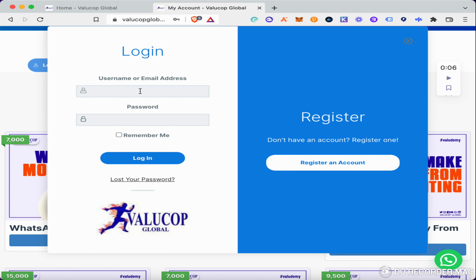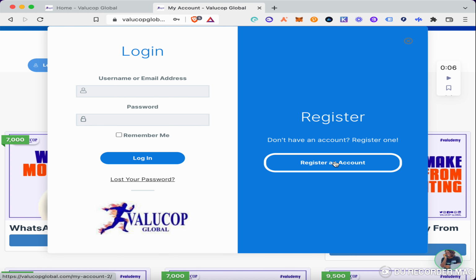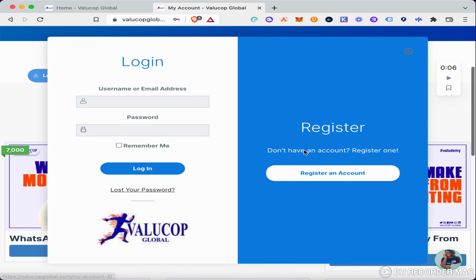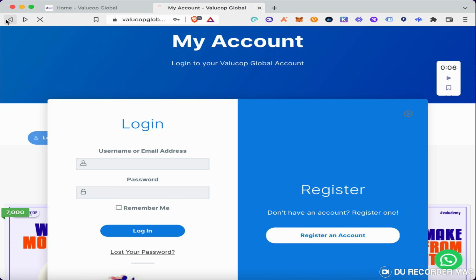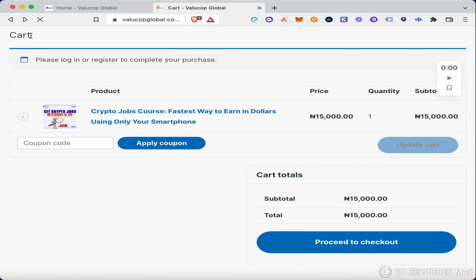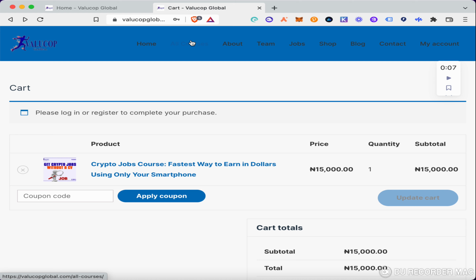If you have an account with us, you simply use your username and password, or you click register an account. After you register an account, kindly go back to the all courses page or shop page after you've logged in, because when you register, it's required that you now log in. Then you go to all courses, go to the shop, pick your course and just make your payment. This is very, very simple.